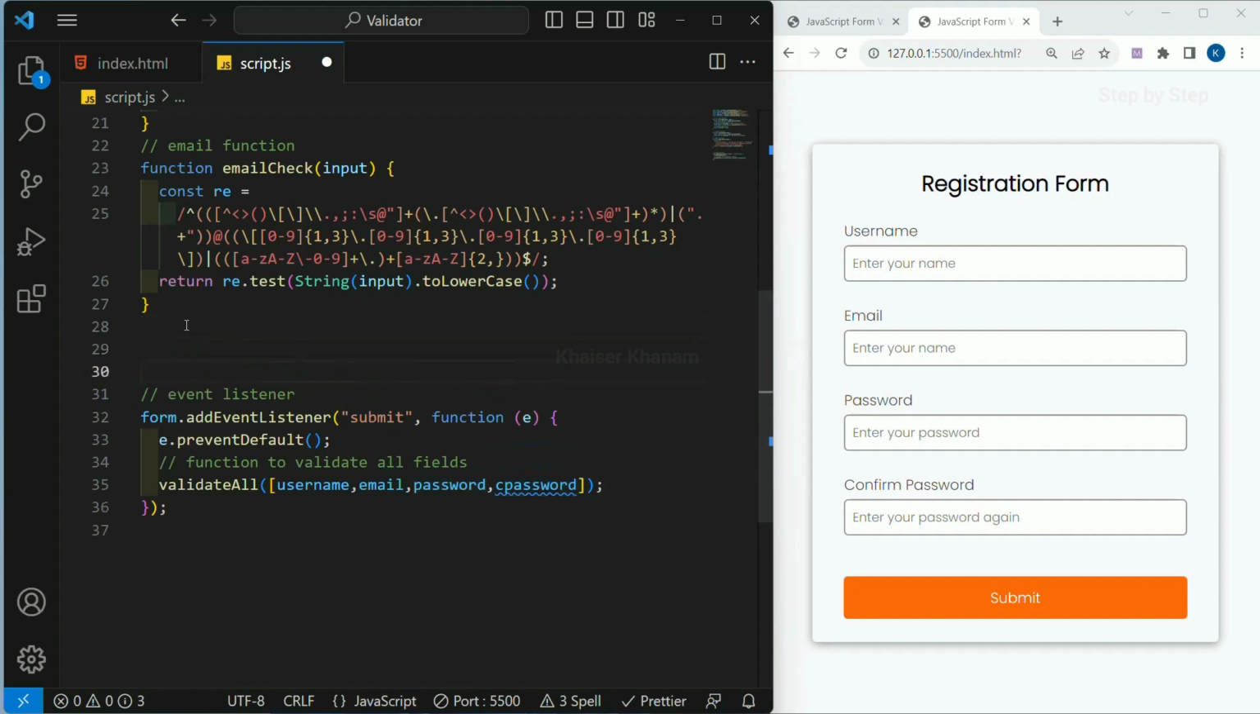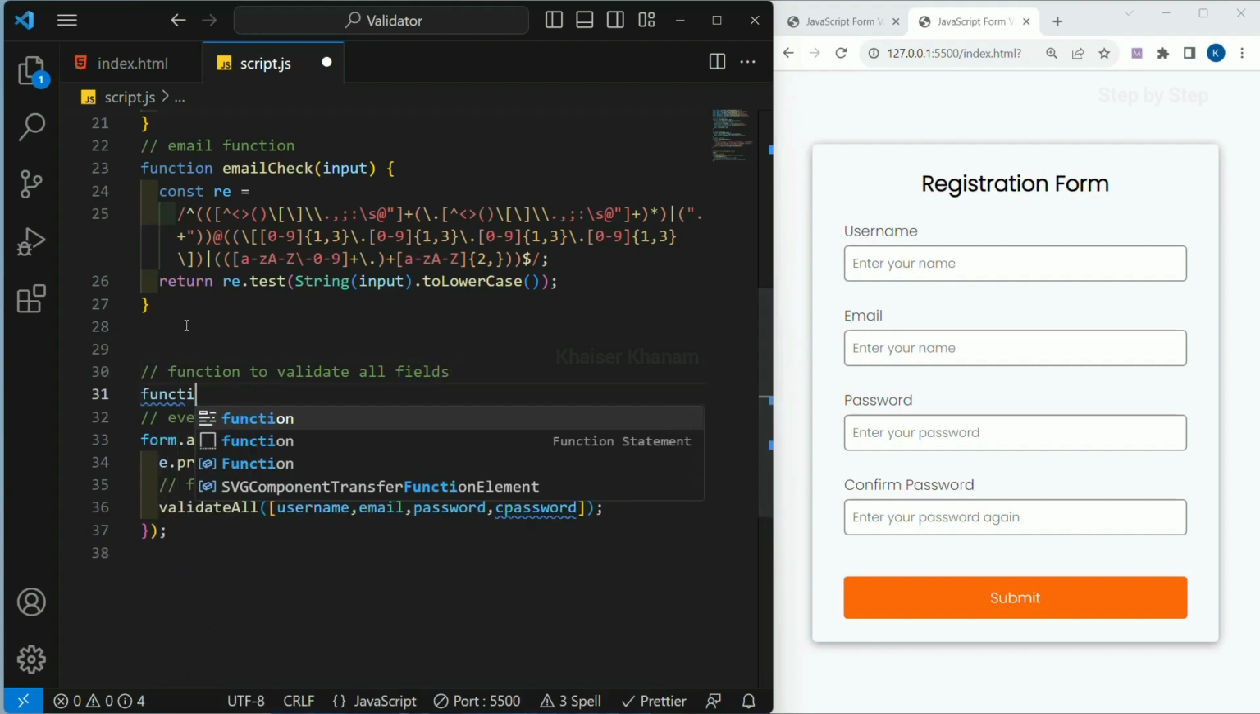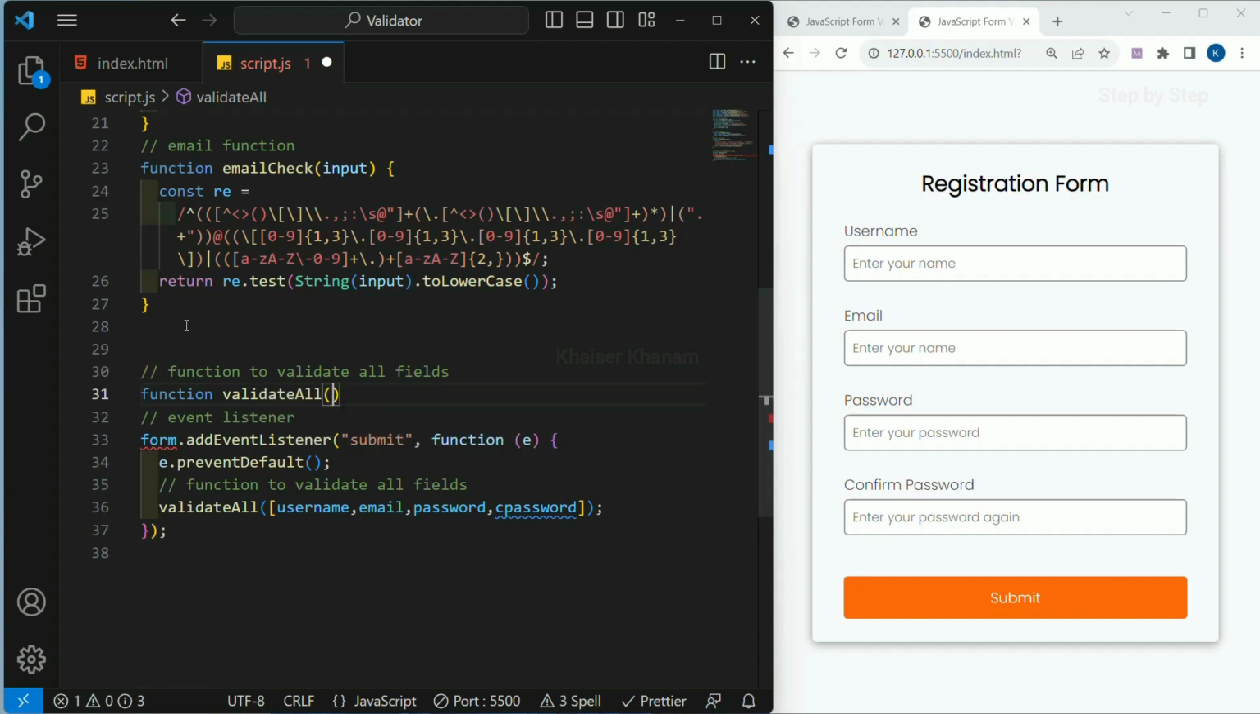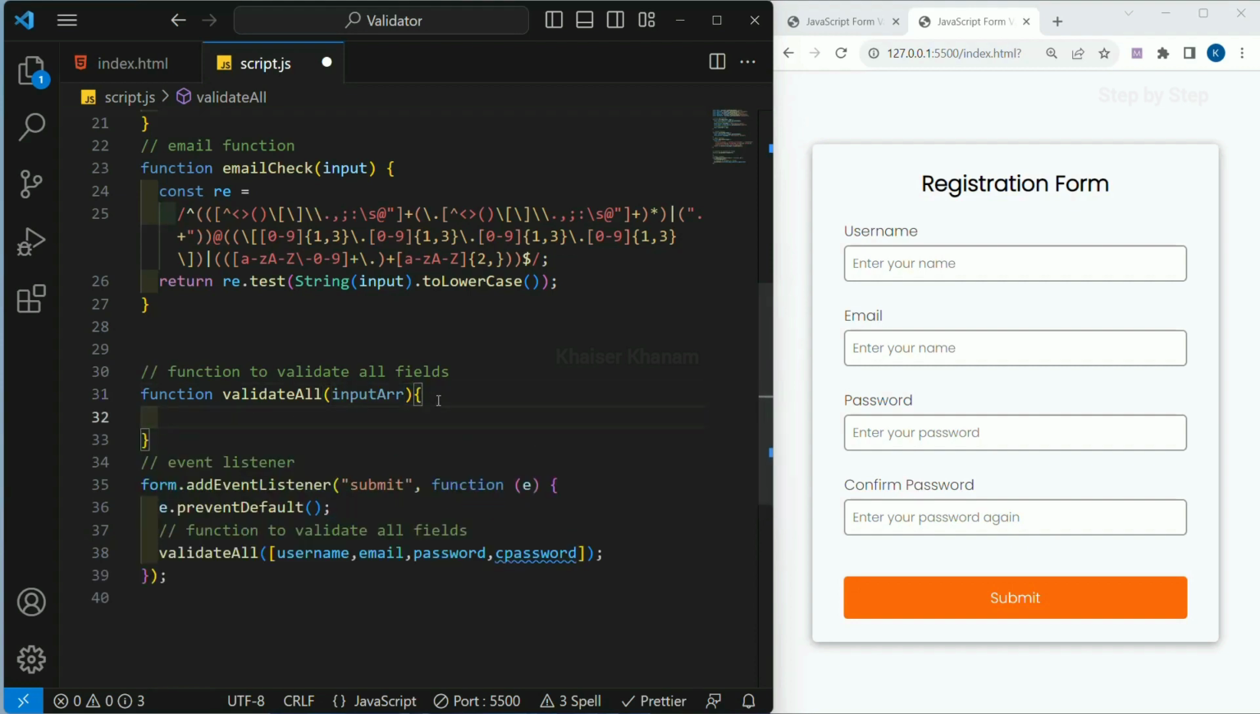Now above this event listener, I'm going to write a function to validate all fields. Below this, I'm going to write function validateAll. Inside this, I'm just going to write inputArray. As we are passing all the fields inside an array, I'm just writing inputArray. If you want, you can give a different name as well.